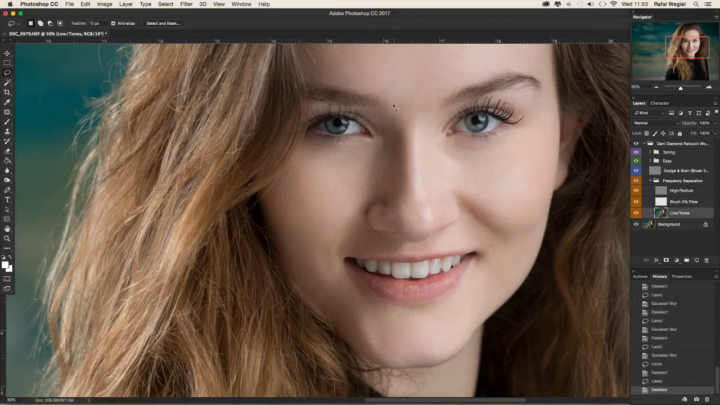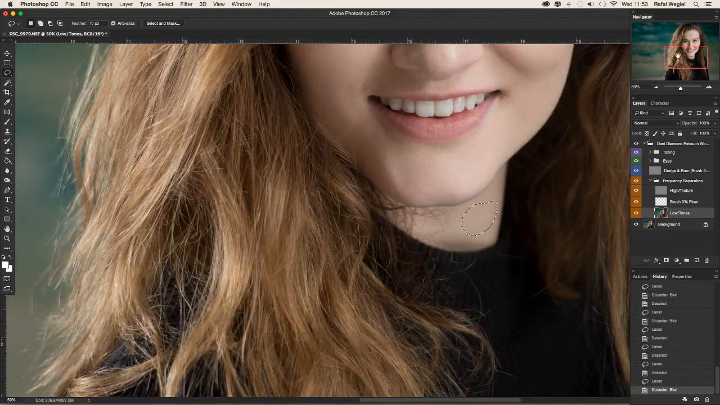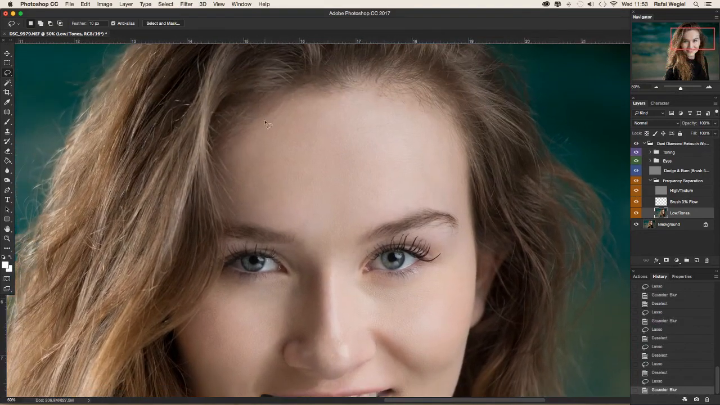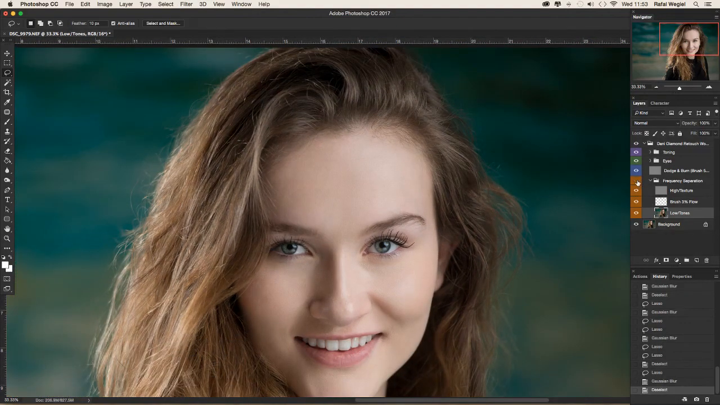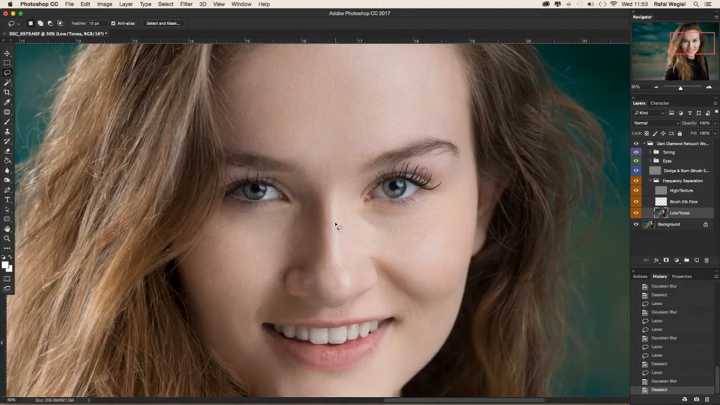Perfect. Here, just a little tiny here. That would be pretty much it. So the tone is done. Perfect. Okay, so this first step is done. As you probably see, just a little bit, soften the skin, but not too much.